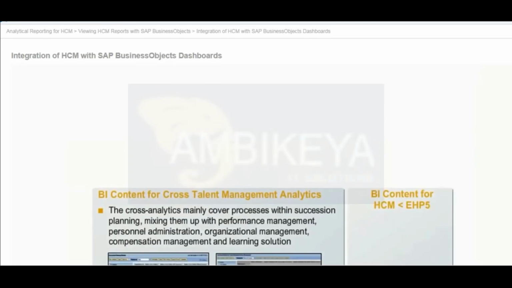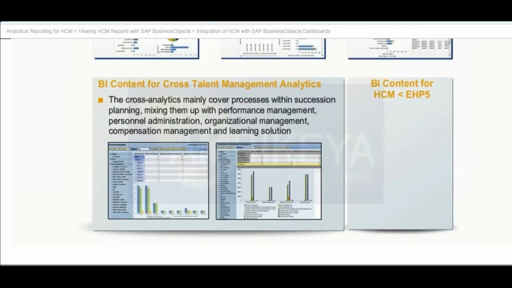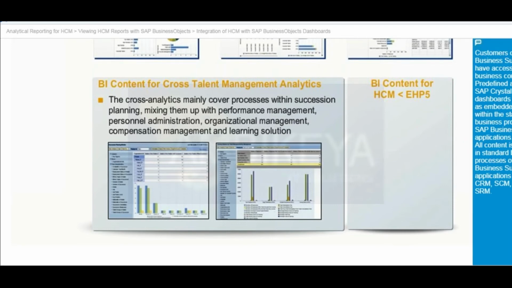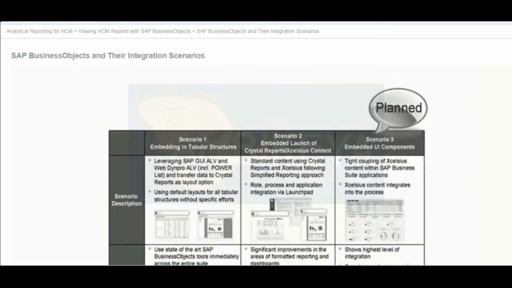Customers of SAP Business Suite software have access to new business content. Predefined and delivered SAP Crystal reports and dashboards are delivered as embedded content within the standard business processes of SAP Business Suite applications. All content is embedded in standard business processes of most SAP Business Suite applications such as ERP, CRM, SCM, PLM, and SRM. This figure shows SAP business objects and their integration scenarios.